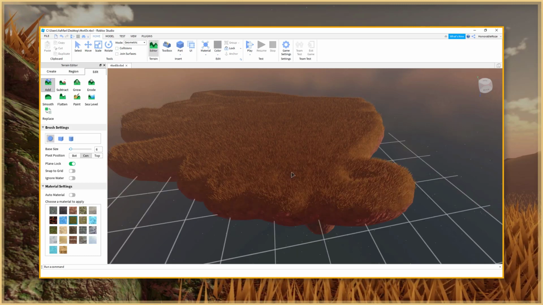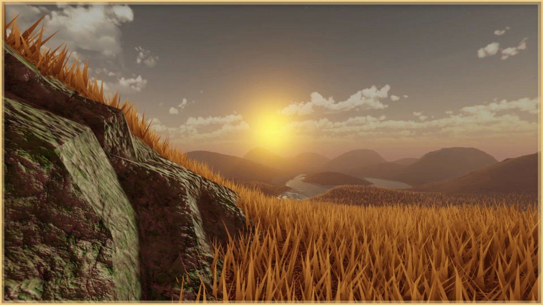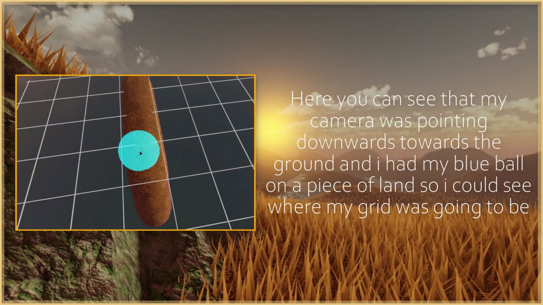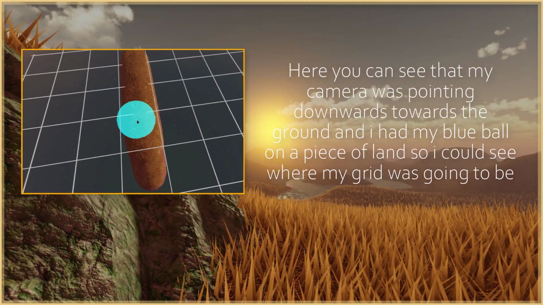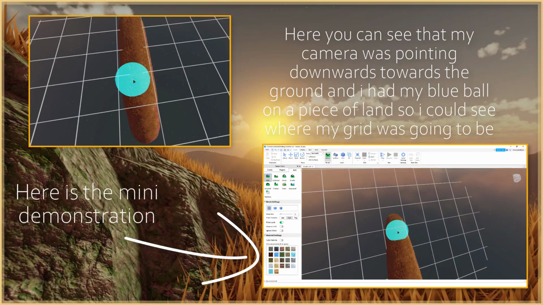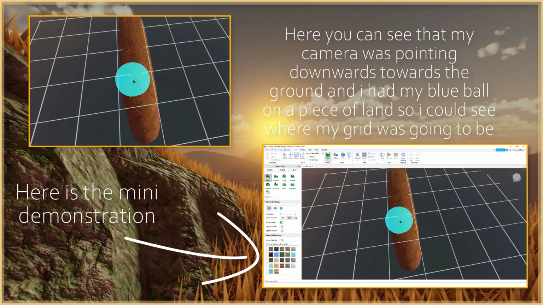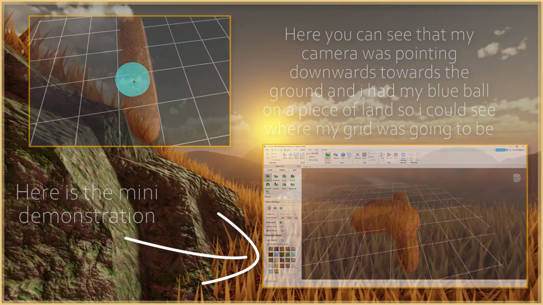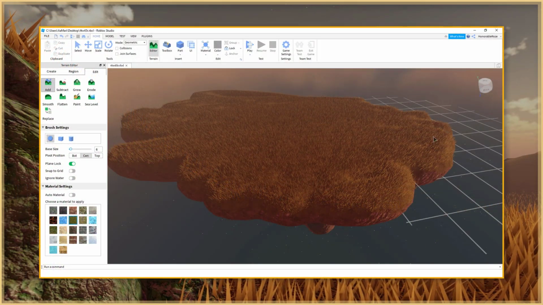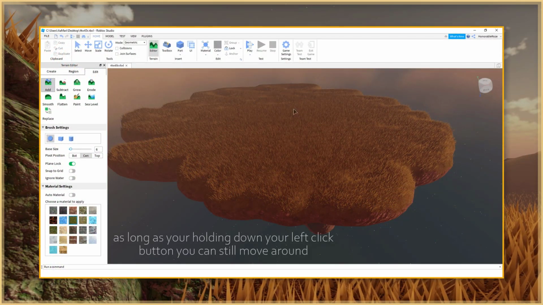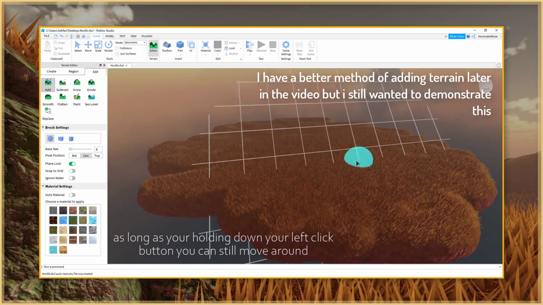Now what you want to do if you want it to be straight down is all you're going to do is place it on the ground and have your camera looking downwards, which allows your grid to be straight flat on the ground. And it's exactly where you want it. All you're going to do is just click and drag and just hold it and just start coloring the way I am just right here.